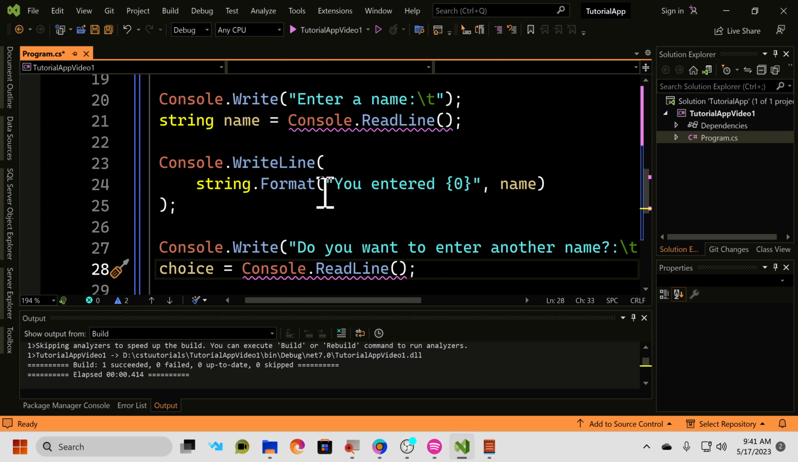So here we are with what we got. So we're telling C# to first prompt the user for a name, then store that name the user entered in a string called name. After that, regurgitate that response that the user gave us as you entered whatever the name was, then ask if the user wants to enter another name. If the response is an upper or a lowercase y, it'll go back through and loop again. If not, the loop will stop. All right? So let's go ahead then and run our code.